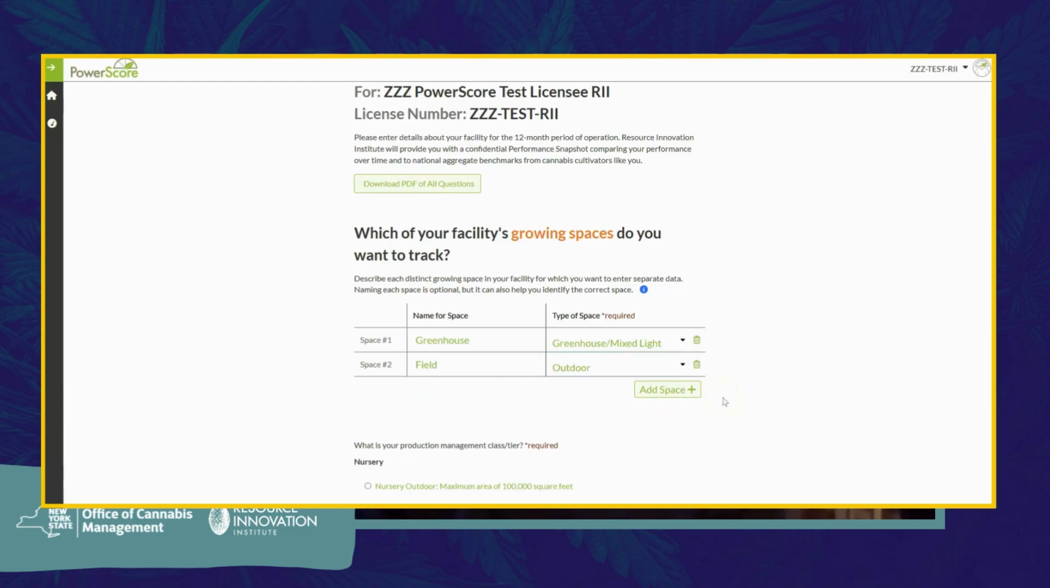Some growers have distinct rooms or spaces in their operation. Others might consider their growing area as one big space. The survey will ask specifically about flowering canopy areas, so it can be helpful to separate out any growing spaces for other stages here.